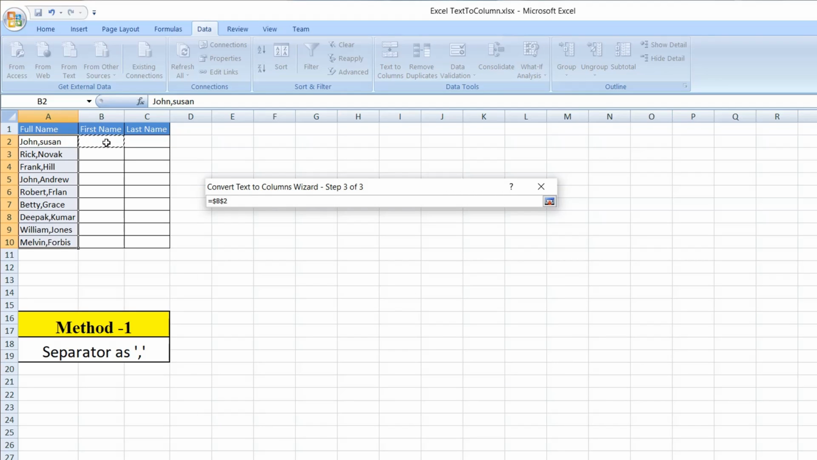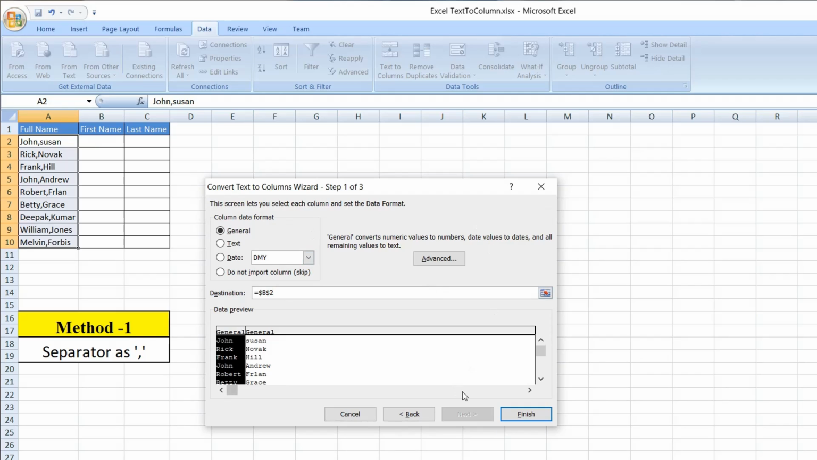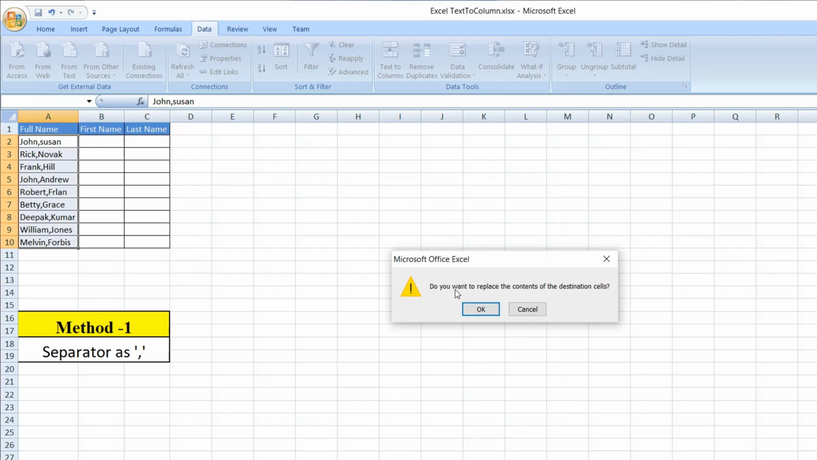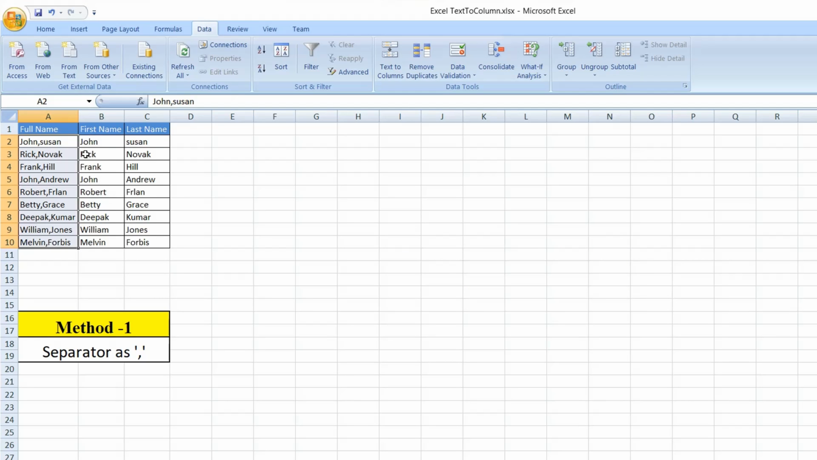B2 is my output column. If I click the icon again, it will show the result. Now I click Finish. It is asking whether you want to replace the destination cells. Okay. Now you can see the names got separated into John and Susan without the comma. Like this, you can use this option in your scenario.